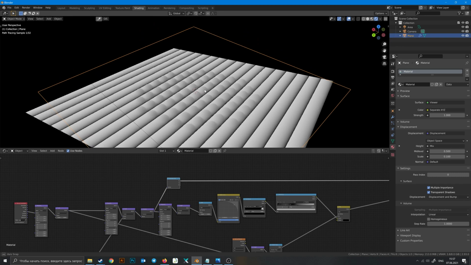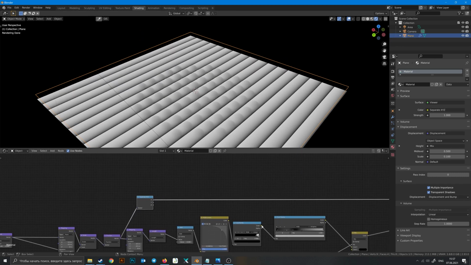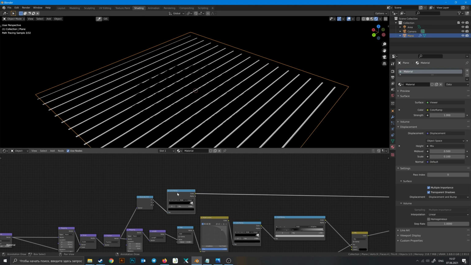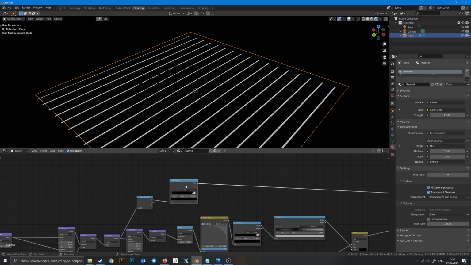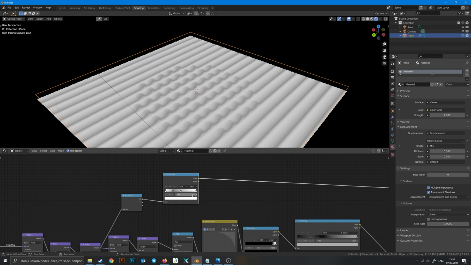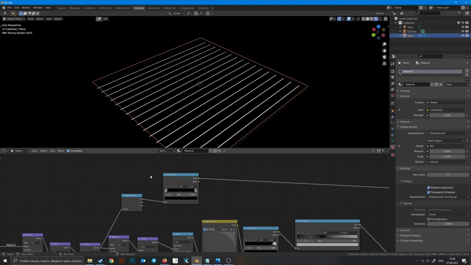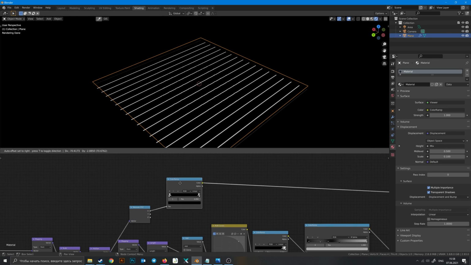Now we have lines. This is so cool. Yes, this is cool. Duplicate our color ramp and change it, let's add 2 more squares, change this one to white and those two to black. Now we have those lines and we will need to make a mask for them.